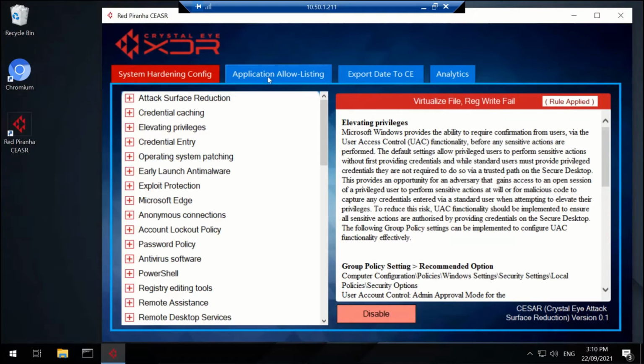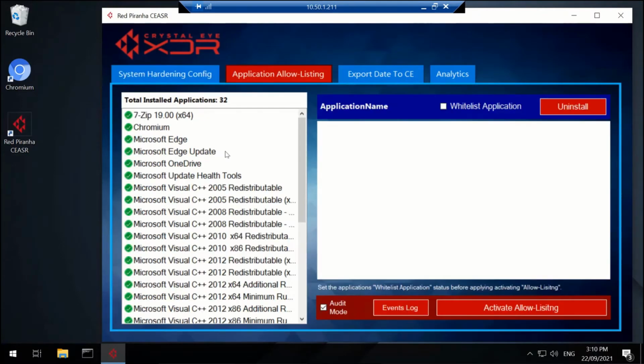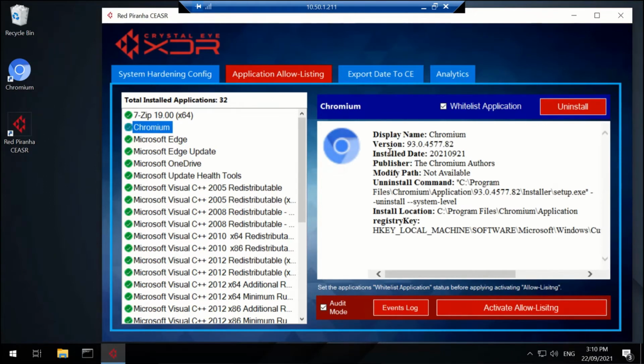The other component of that is the application allow listing. So this is endpoint level rather than at the network level. We do obviously recommend you use both because, again, multiple layers of security like an onion, it's better. If I wanted to stop the Chromium application from being run on this machine, I have the ability to untick whitelist and activate allow listing. And this will stop this application from being able to run, full stop.